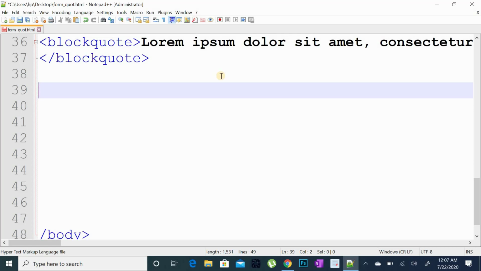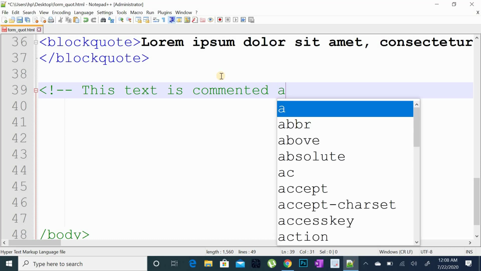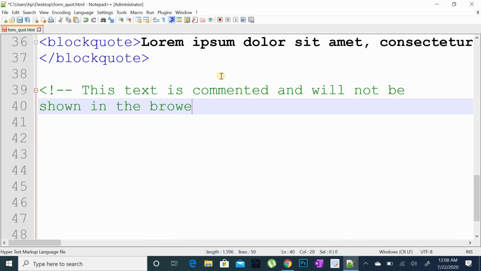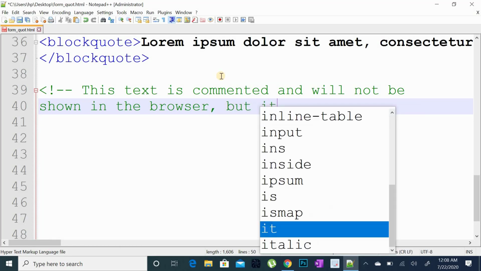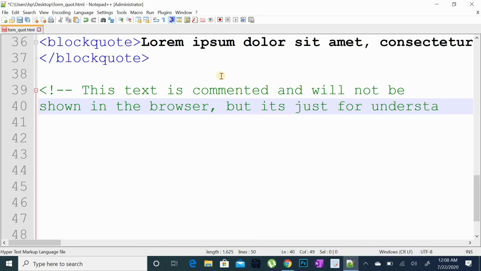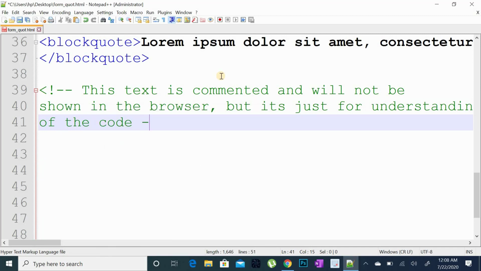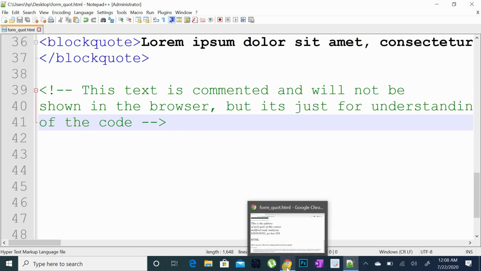readable and understandable. We do commenting simply by left angle bracket, exclamation mark, dash dash, and we can say that this text is commented and will not be shown in the browser, but it's just for understanding of the code. And just enclose it and end it with dash dash right angle bracket. So this text will not be shown in your browser.